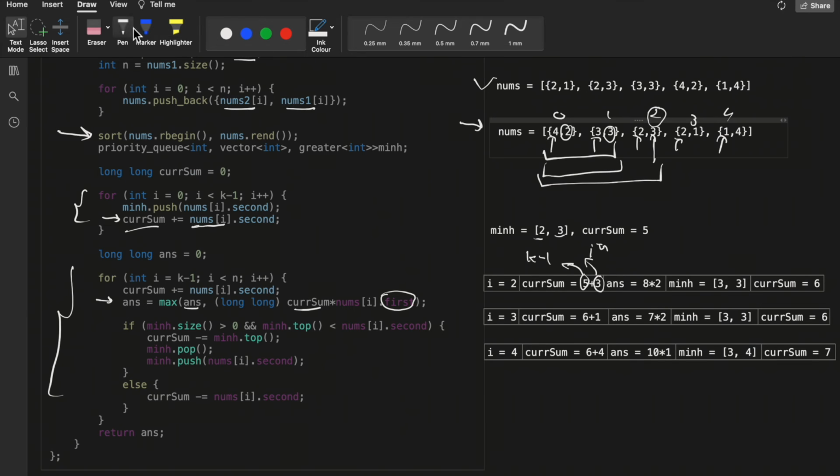Sorry, not 3, my bad, not 3 but 2, because the first in the pair, the first element, is the nums 2. So the minimum element in this window is 2, right? So we have simply multiplied 5 plus 3, that is 8, into 2. Now after that we are updating our min heap.